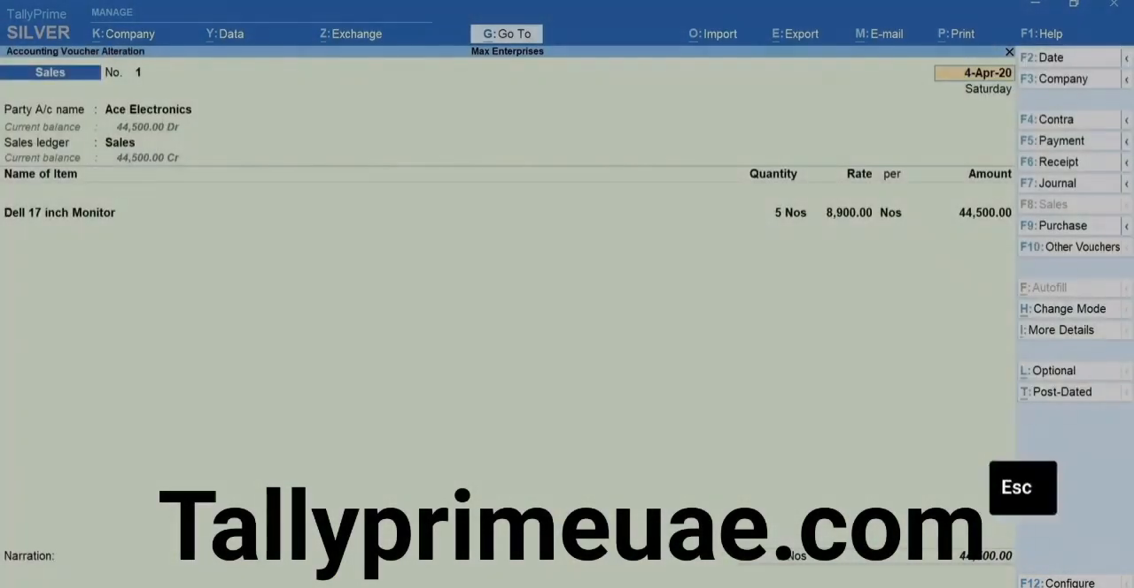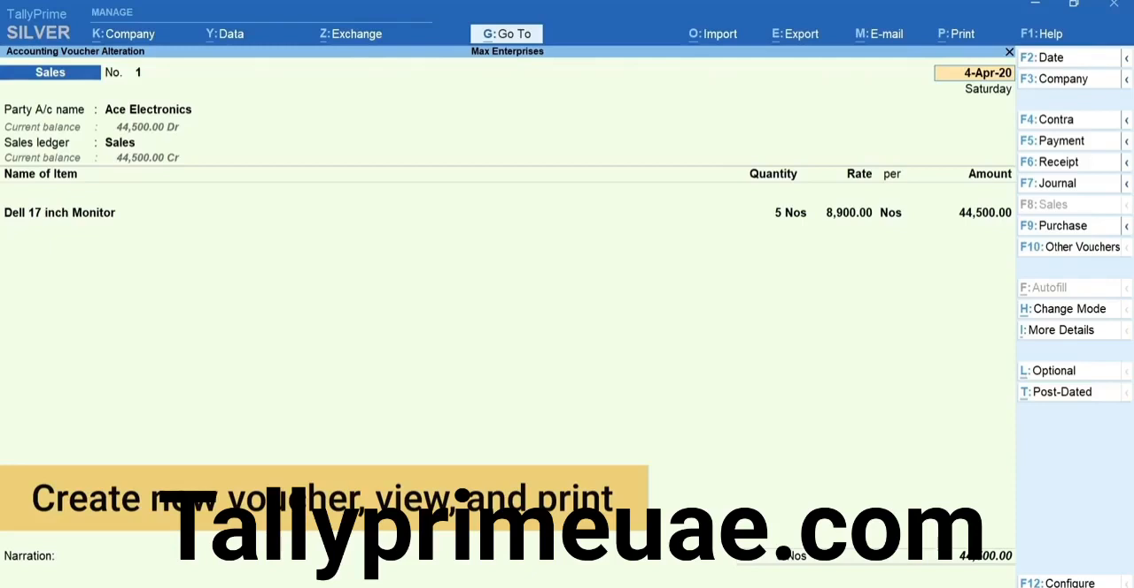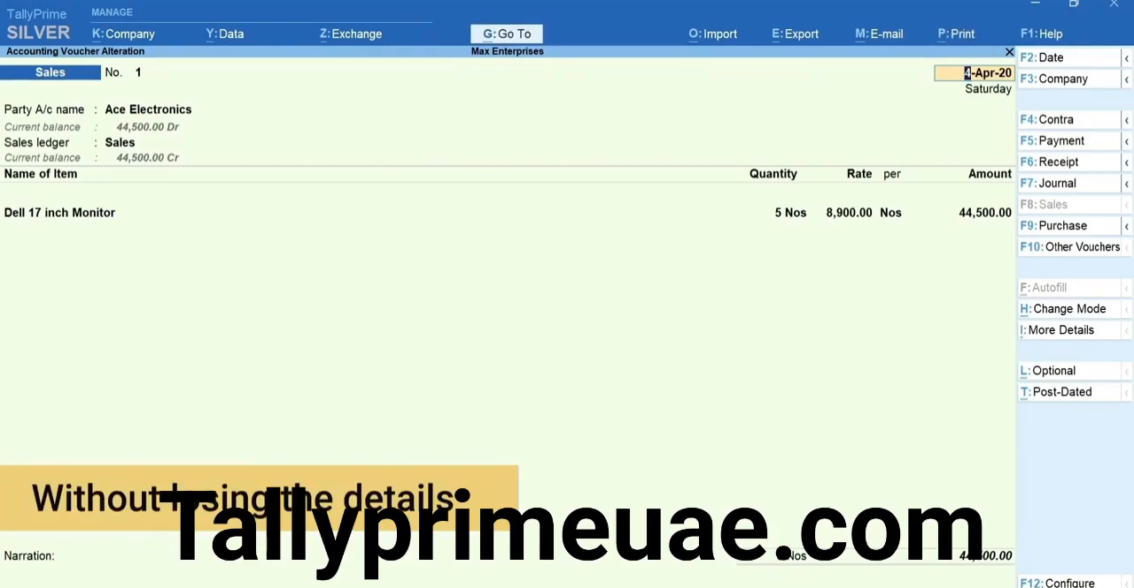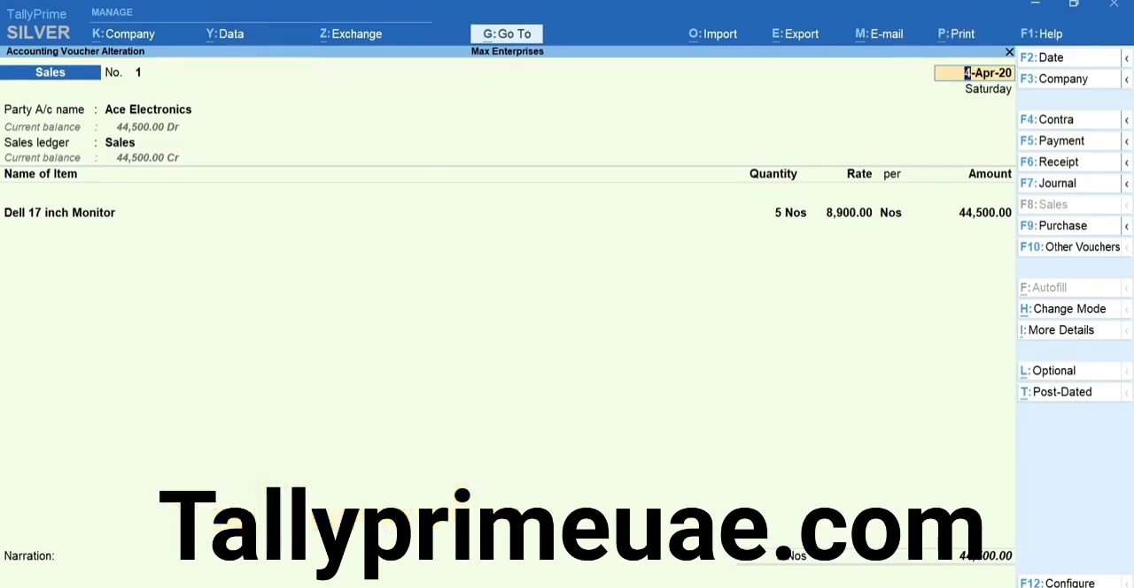Escape to go back. Here is a tip. You can create a new voucher, view and print other reports right in the middle of voucher entry using the Go To and Print menu. All these without losing the details that you have entered. That's it. Recording purchases and sales in TallyPrime is that simple and quick.